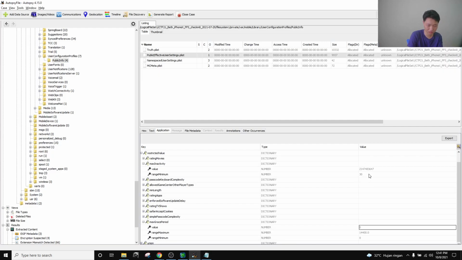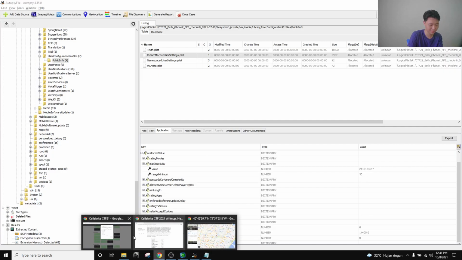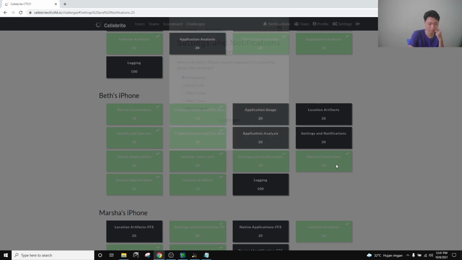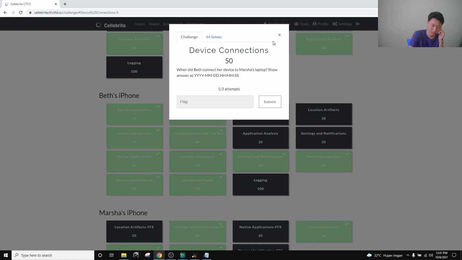If it is 60 there, then it means that it is 1 minute, but it's 0, so it is immediately. Move on to the next question. Device connections. When did Beth connect her device to Marsha's laptop? Show answer as, yeah, this is the time format. So when did Beth connect her device to Marsha's laptop?